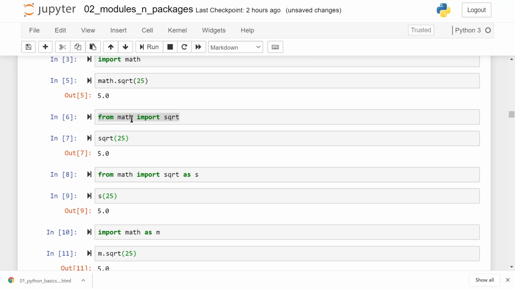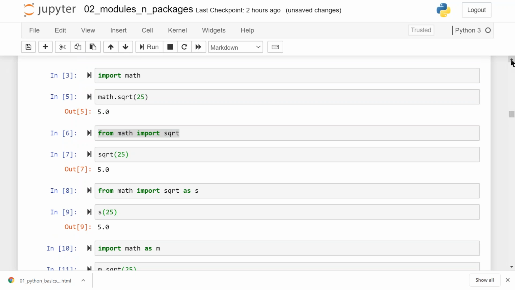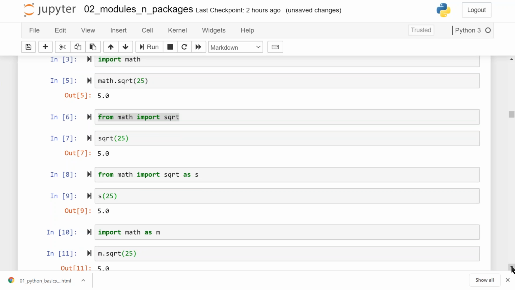So basically, we have different ways of writing the syntax, different ways of importing. Import math, from package import a function, from package import a function and give it an abbreviation, or import a package and give an abbreviation to that package. These are the four different ways of writing how to import a package. Just quickly try it out. Okay, great.